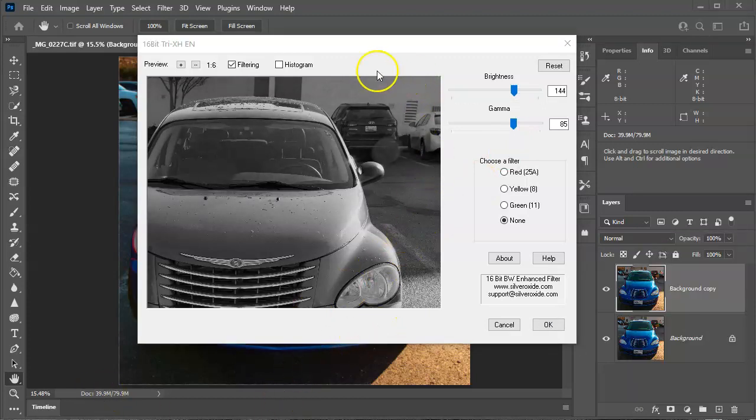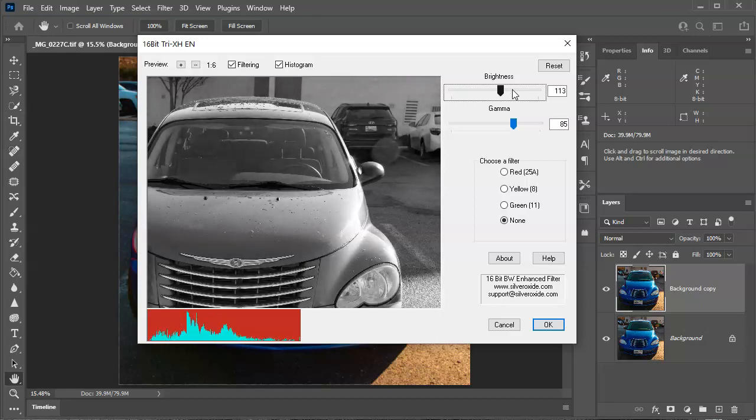This checkbox activates the histogram function, which is shown in this box here. Using the brightness slider along with the histogram shows you where the highlights may clip. I always move the brightness slider until the highlight begins to clip, and then back it down to make sure it will not be clipping in the final image.